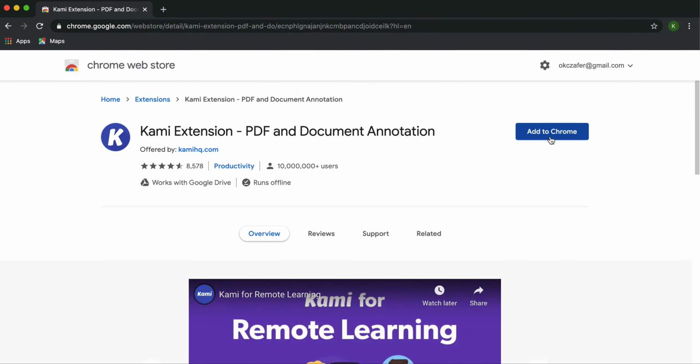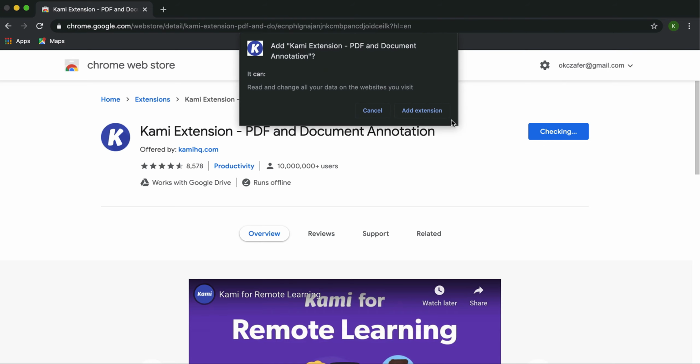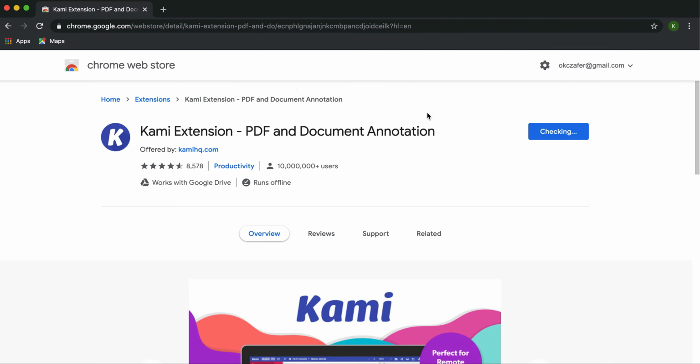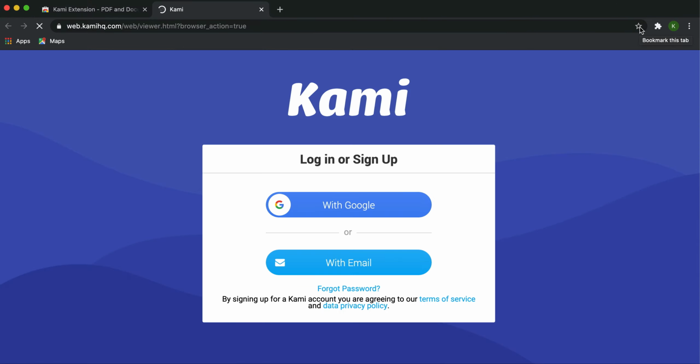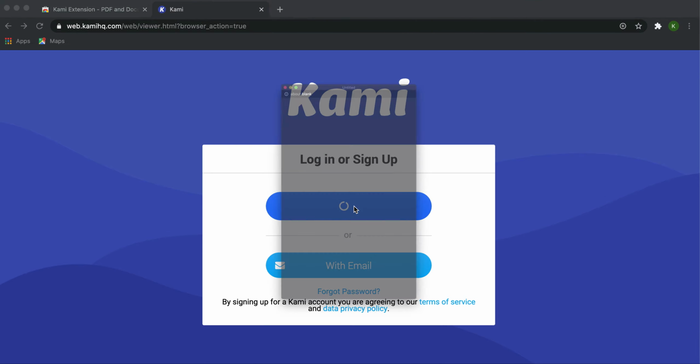So let's add it to Chrome. So add extension. So it is right here. So let's click on it. So we will sign up with Google. Let's click on with Google.